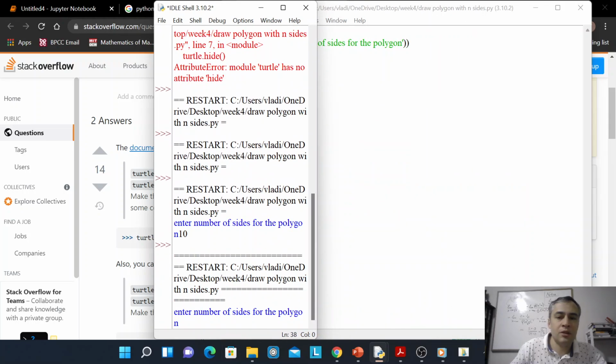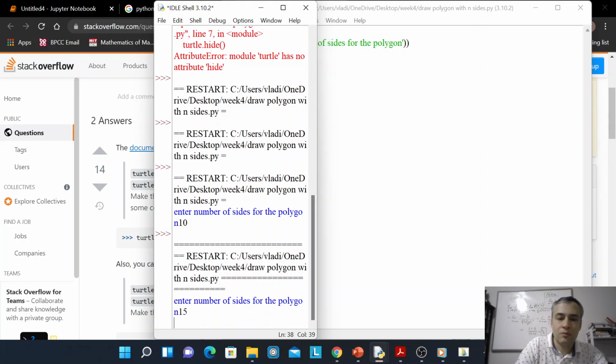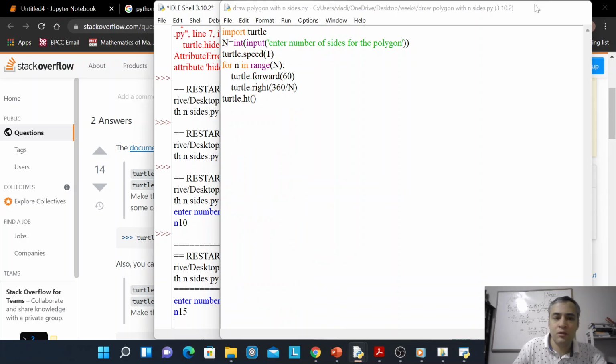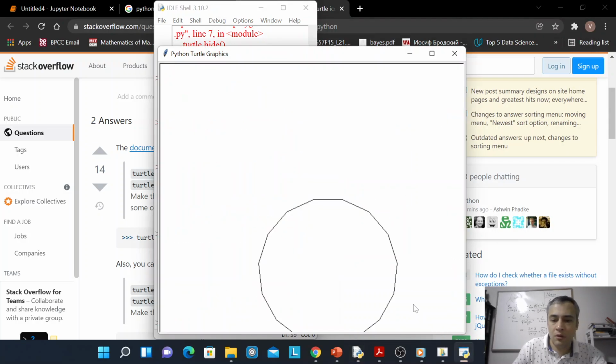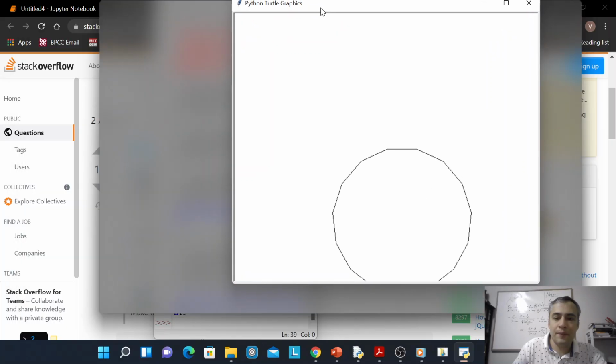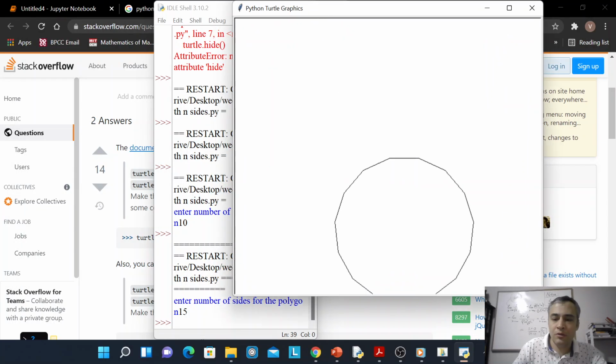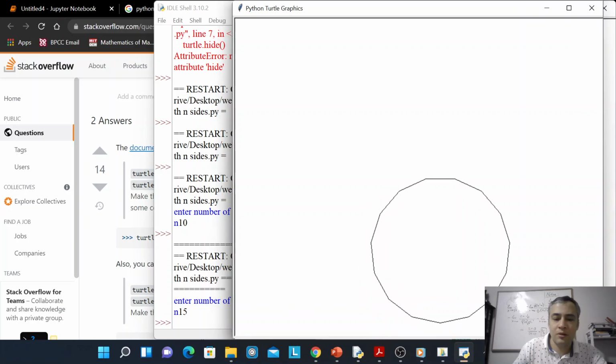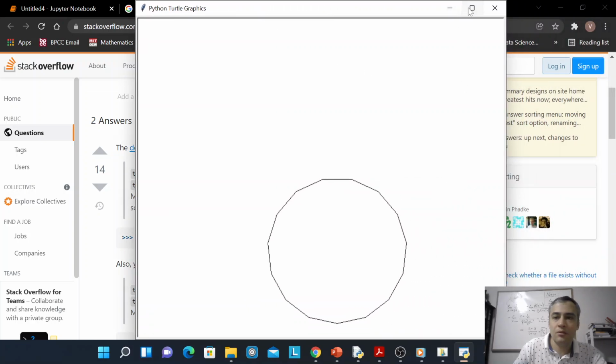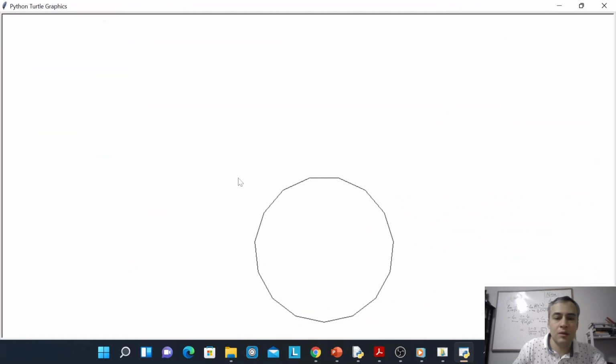So number of sides of the polygon, how about we do a 15-gon? So let's see how it generates. Where is it generating? Here it is. Okay, yeah. It's generating the polygon, but my polygon does not fit now. Oh no, it does. It's just not full screen. Okay, so here is my 15-gon. You can barely distinguish it from a circle.